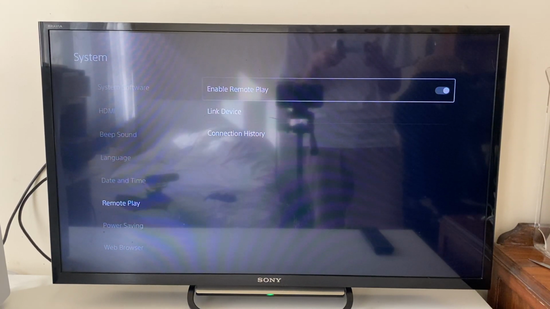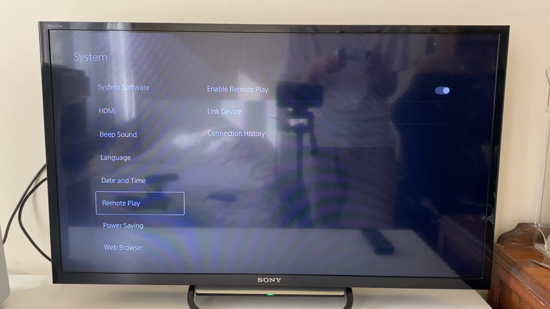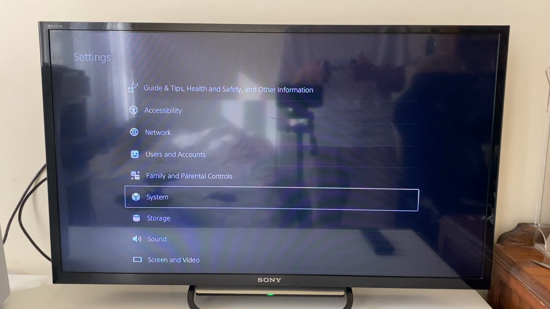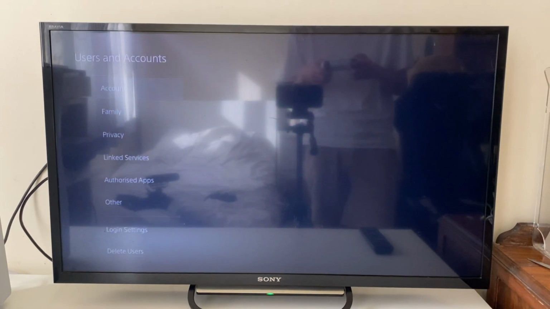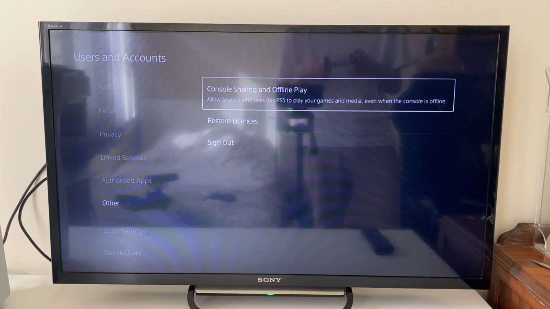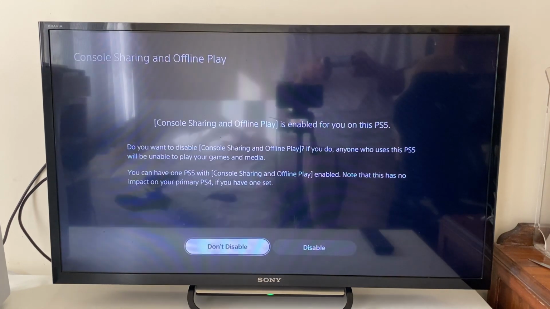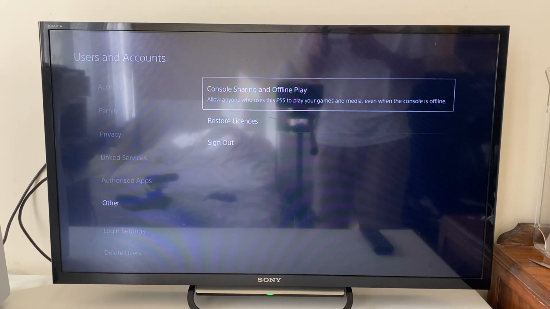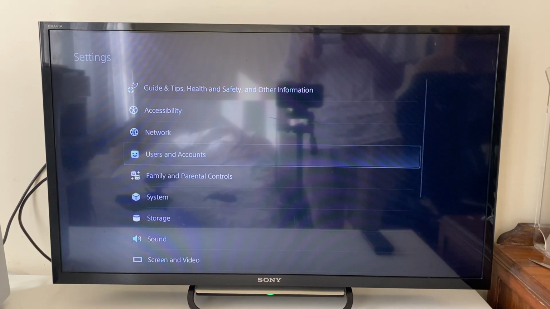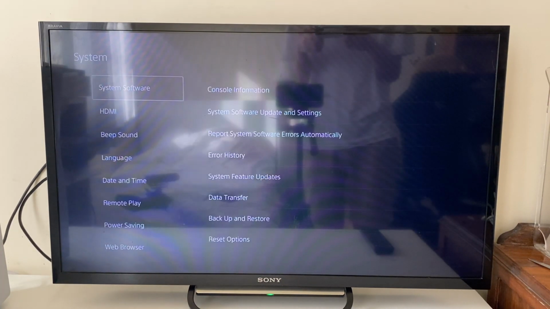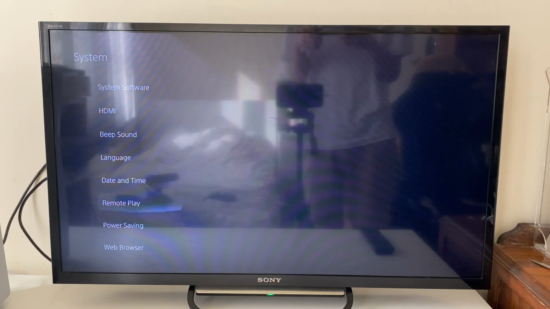If for some reason you can't turn on Remote Play, this is likely because this PS5 isn't your primary one. To change that, go back out of System, and you need to go into Users and Accounts, and then go down to Other, and in Other, then go into Console Sharing and Offline Play, and you need to enable this. When you enable it, this will make it your primary console. Mine is already enabled, so I'll then just click on Don't Disable, and then go back to Remote Play, so go back to the main settings, then System and Remote Play, and then turn it on.